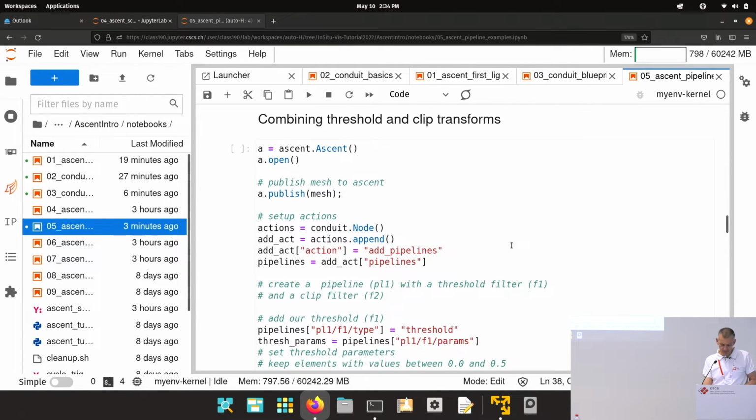Let's look at the second example, combining multiple transformations. If you're used to, let's say, ParaView, we've mentioned it before, we write a ParaView pipeline, a visualization pipeline, by reading the data, applying one filter, applying a second filter, and so forth. This is exactly what we're going to do here. We're going to combine first a threshold and then a clip.